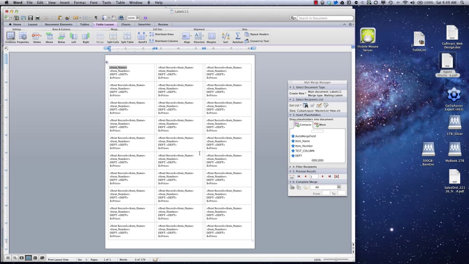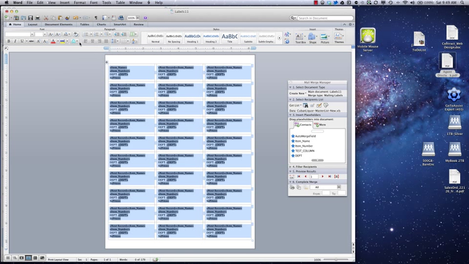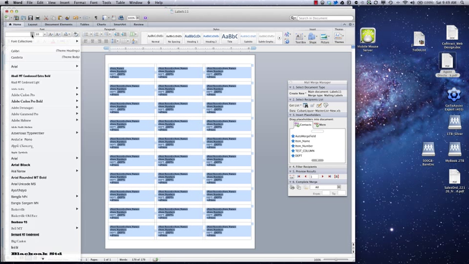Now, I'm going to go ahead and select all of the text in the document. I'm going to change the font size to 10. I'm also going to modify it over to, let's just do Arial.